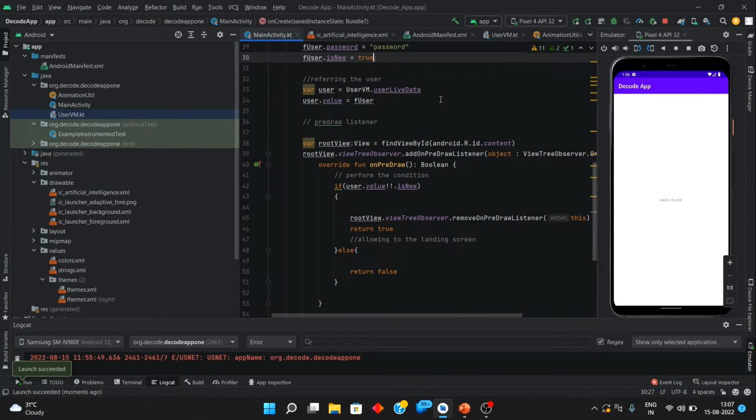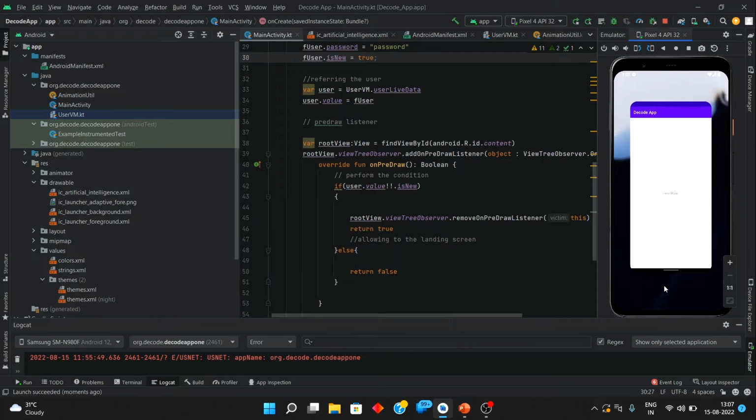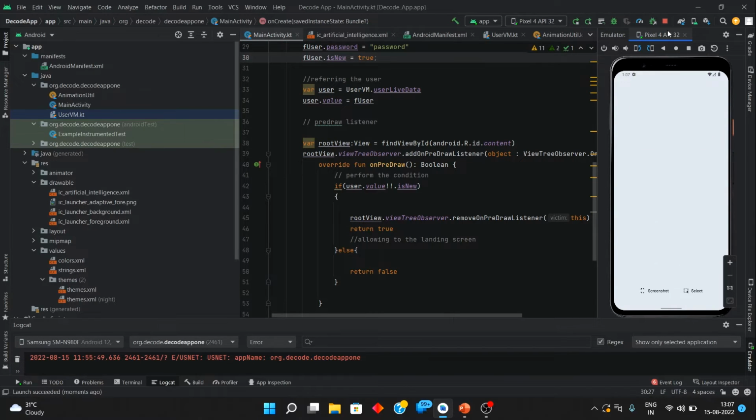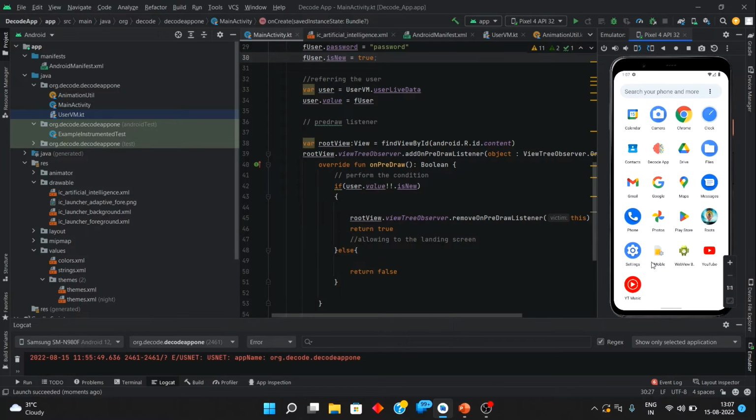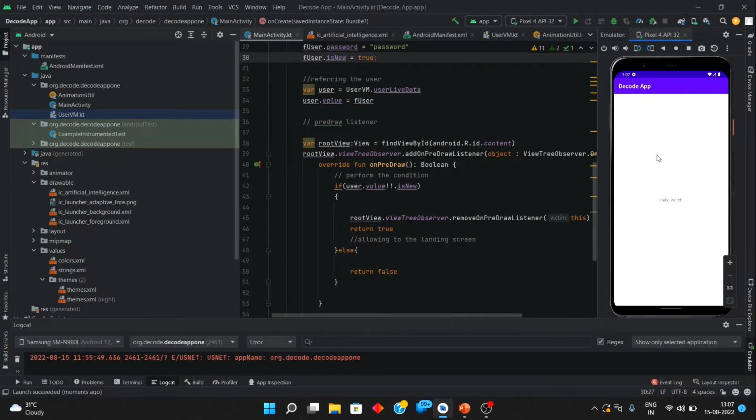So now it is considering the user is new and navigating to the landing screen, and let's see the animation behavior, what it does. So we are clicking on the screen, it's showing the splash for a few seconds and it's navigating to the landing screen based on the condition that we have provided, saying that this user is new so that I can allow the screen to navigate to the landing screen, or else I can do something else like exiting the app or something.